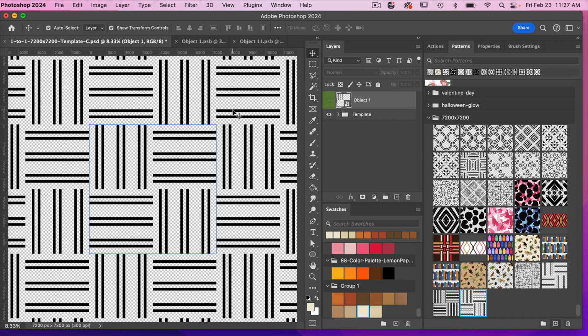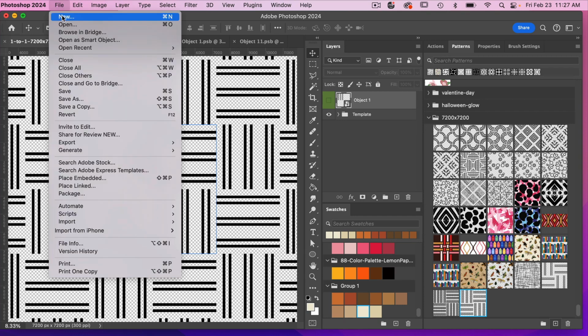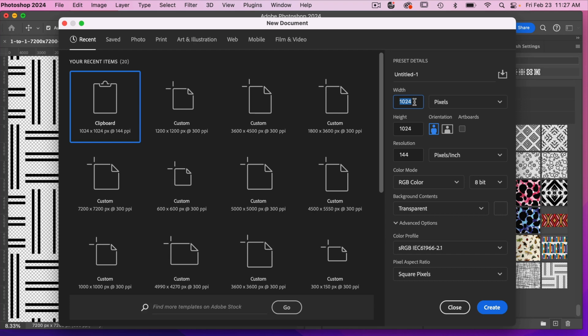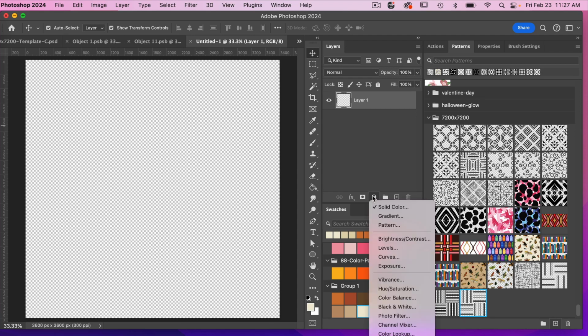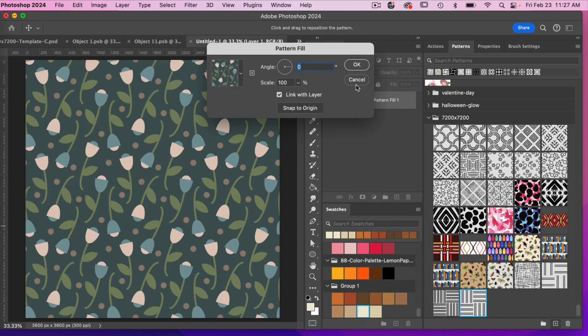So let's just test these in a new document. So I'm going to go to File, New. We'll use the size of digital scrapbook paper, which is 3600 pixels by 3600 pixels, resolution 300 pixels per inch. Clicking on Create. And then I'm going to bring up a pattern fill layer here.